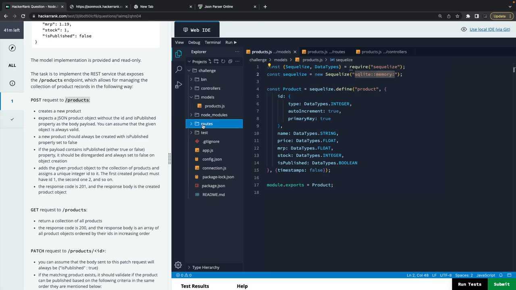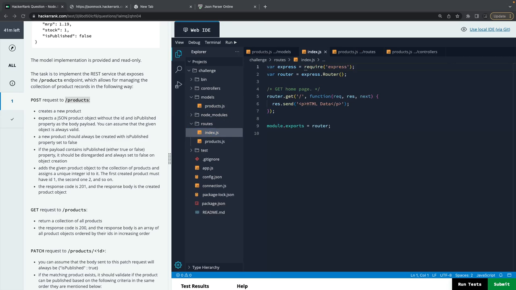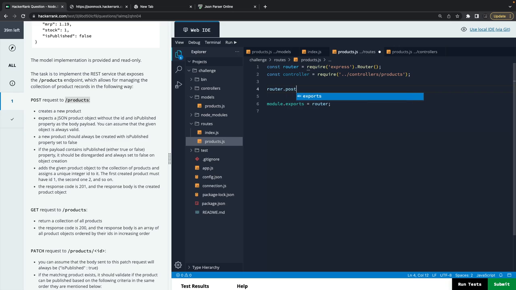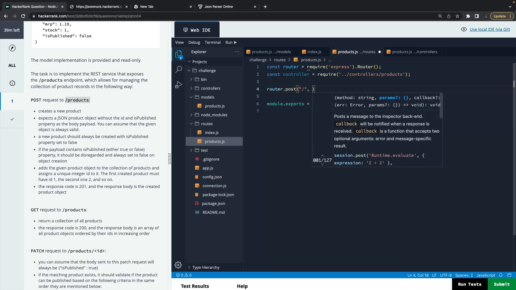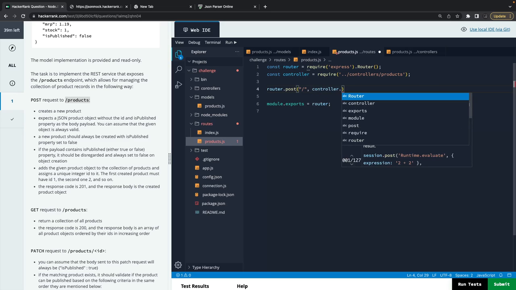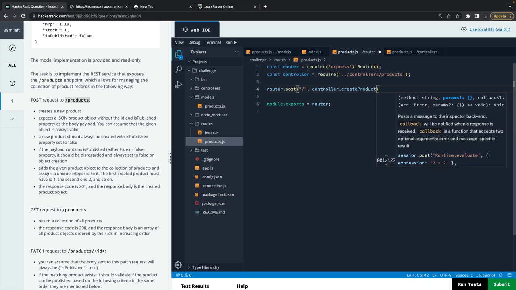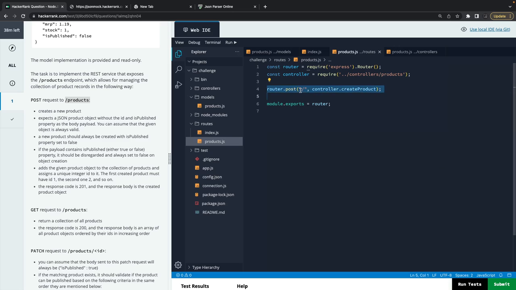Here, this is our router. Okay, so this is the router product.js. Here we can create our APIs. What we need to do, simply, is define express router.post. All these methods we can create, right? Post is for forward slash, and here we already have a controller. Controller dot, here we will define the methods like create product, and we will define this create product inside our controller.